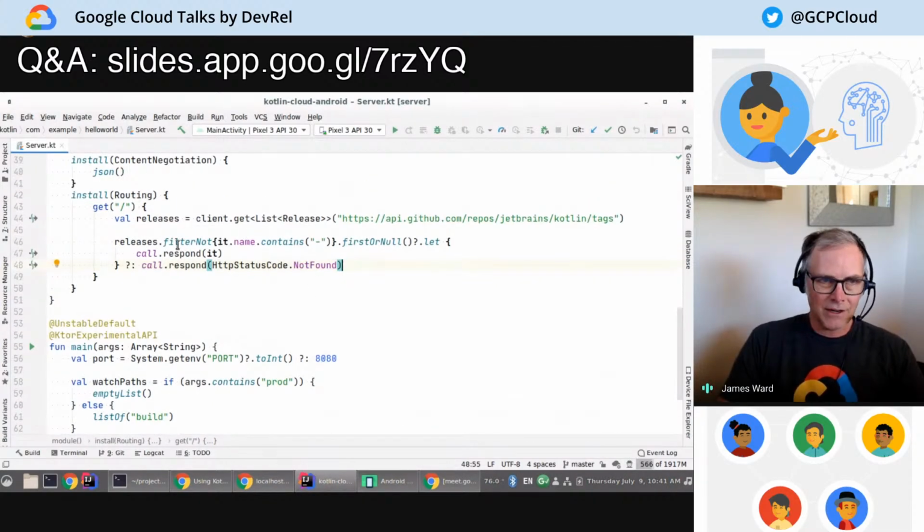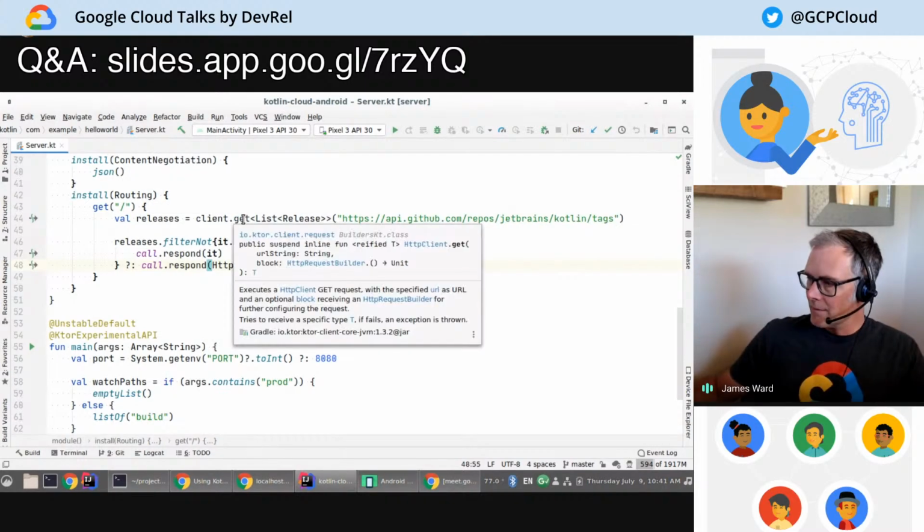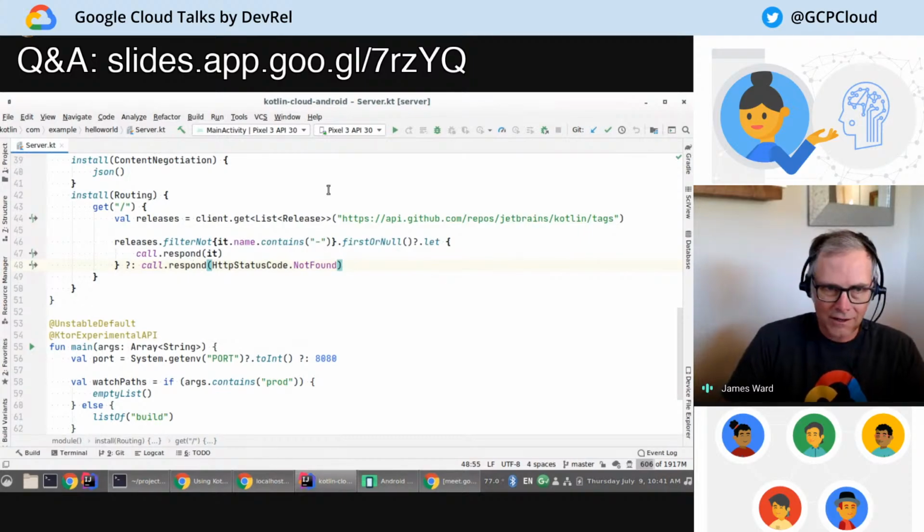One of the cool things that's happening here, kind of hidden underneath the covers, is this is using Kotlin coroutines. So when I do a GET request, it's actually going to be a non-blocking NIO-based request, and you'll see that this is a suspend fun. So this is a coroutine, and because I'm in the coroutine, it's going to be non-blocking on the HTTP request, and so that's great.